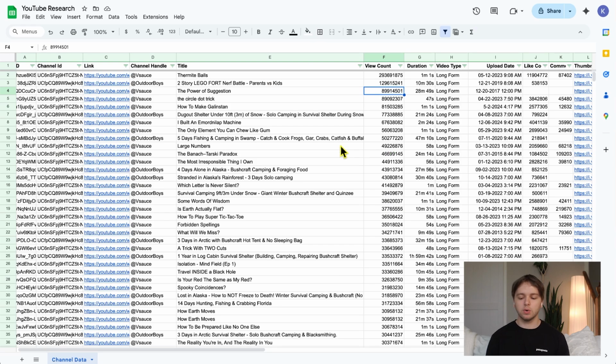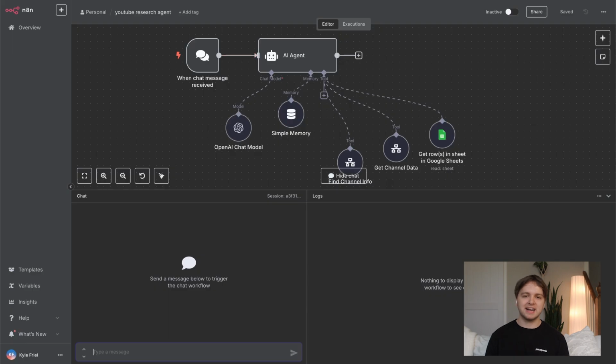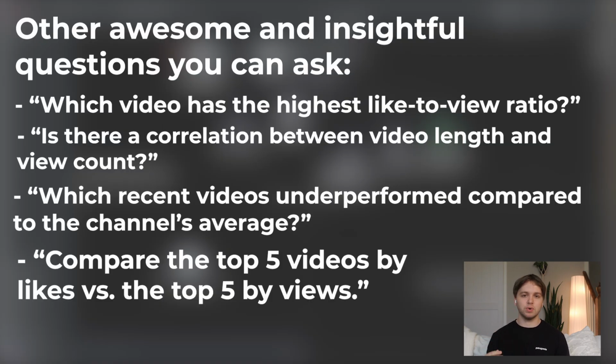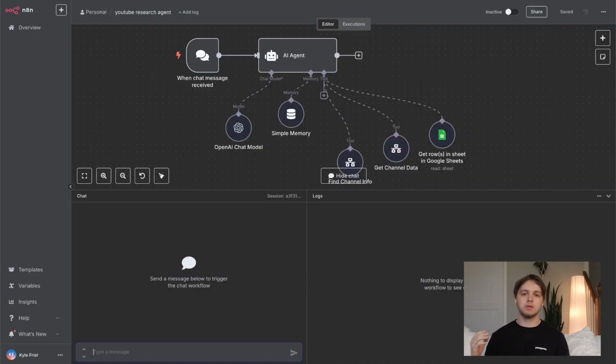Now the spreadsheet is pretty cool on its own. You can sort by view count, upload date, but then you can go back to the AI agent and ask specific questions about this data, like out of the last 20 videos, which videos performed the best. You can ask like, what was the average view duration of these videos, stuff like that. You can even add multiple channels to the list and then compare the channels using the chatbot. So it's a great way to do market analysis.